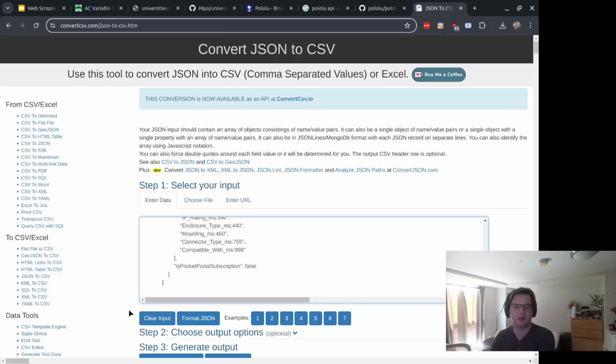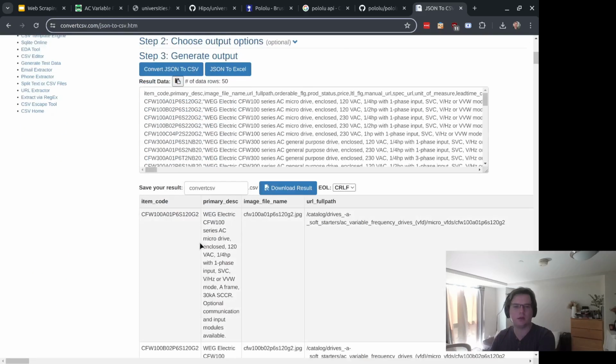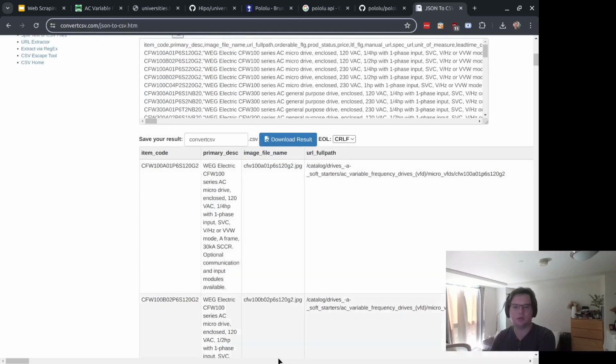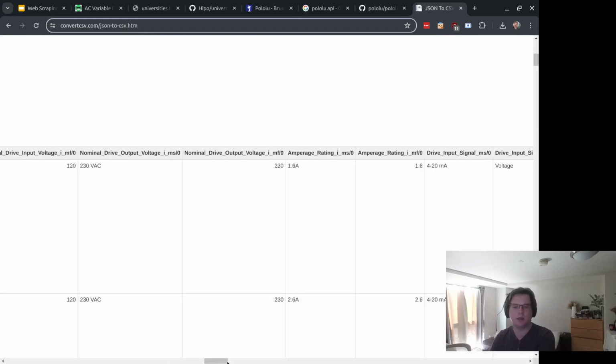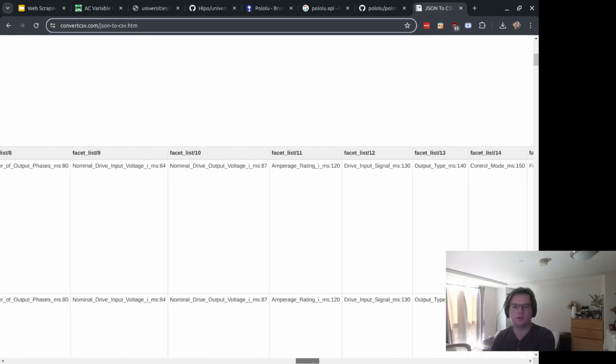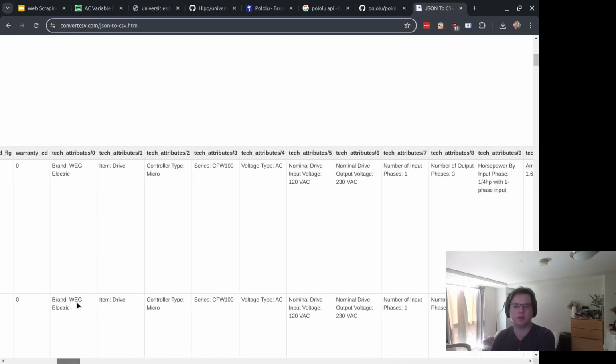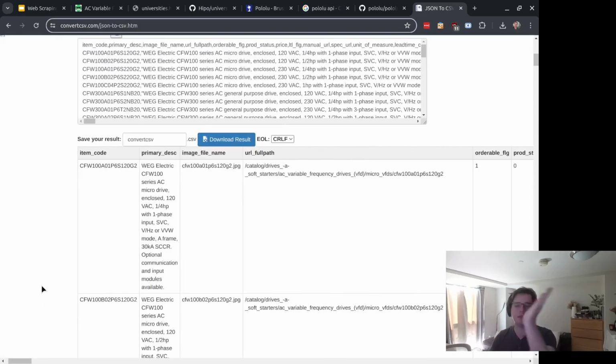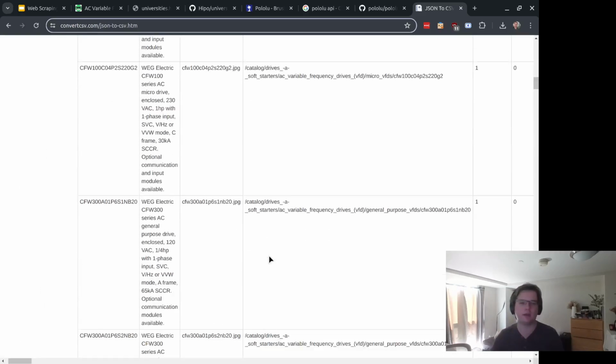Paste it in here, and you can see that it will then render out a CSV, which can be downloaded as a spreadsheet or whatever it is, which has all of the information that is stored inside there. You can see some of them are empty, but it doesn't really matter because we can go through and delete the columns really quickly and easily after we have this data.